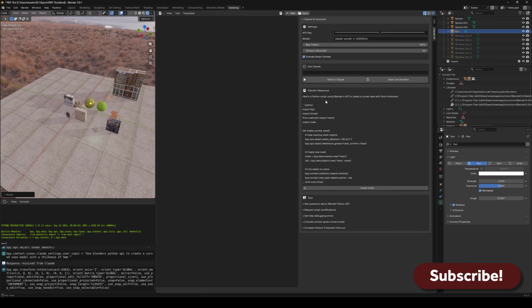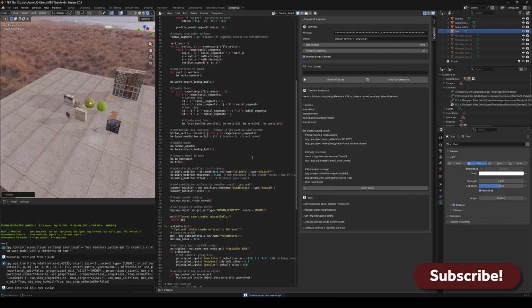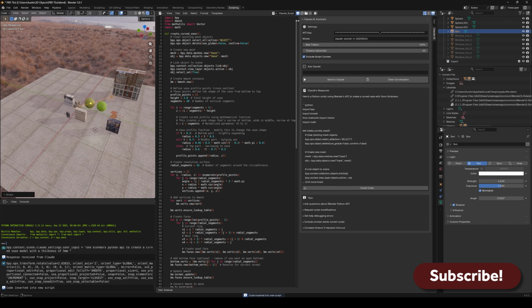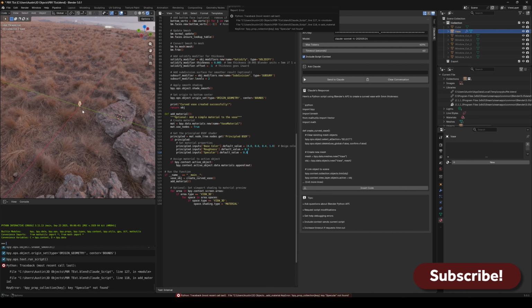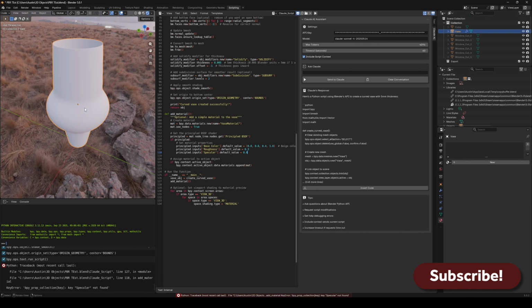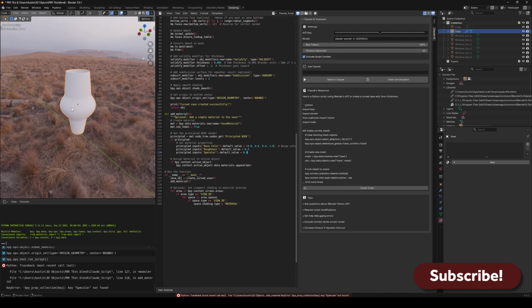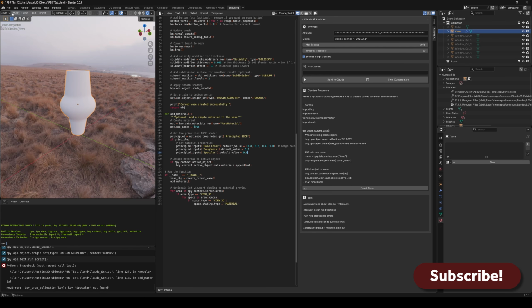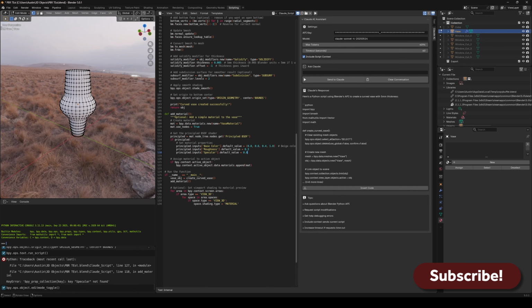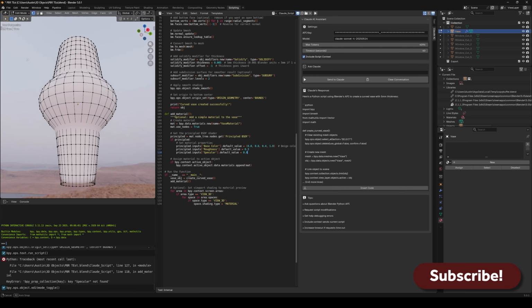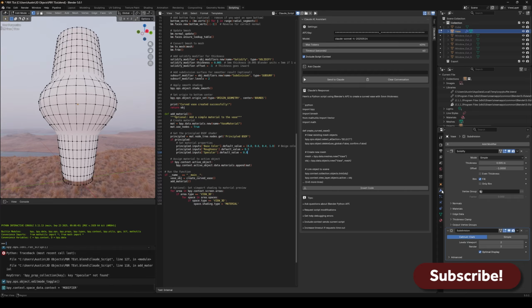There's our script. It's got 145 lines. Let's insert the code. Take a look at it. Play. There you go. Very artistic looking vase, huh? Let's check the geometry on this. It's all quads. Interestingly, it added a solidify with the thickness of 5 millimeters and a subdivision surface modifier.